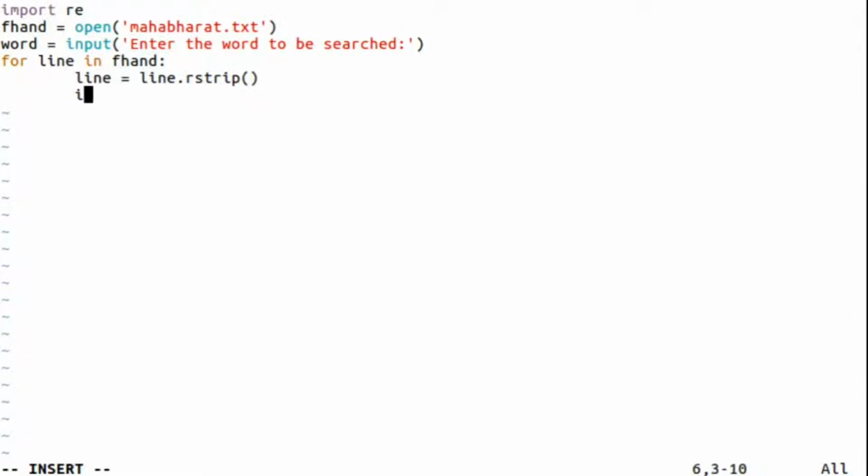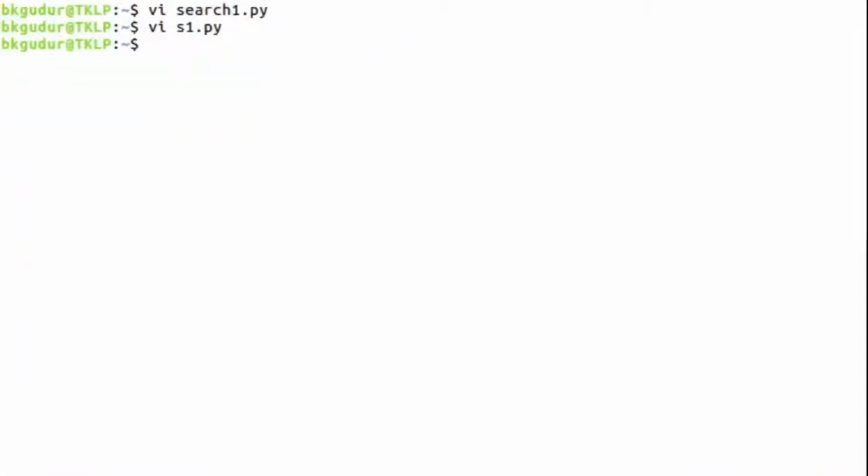And afterwards, if re.search, if the search is successful, if it is true, search of what word in this line, then print the line. This will be repeated and later the file will be closed. A very simple program to search a given word in the file. Let's execute that with the Python 3 interpreter.